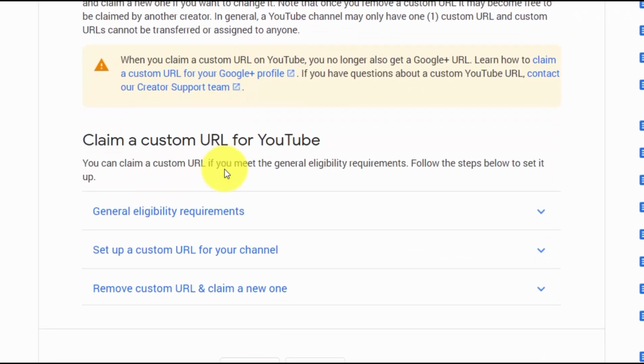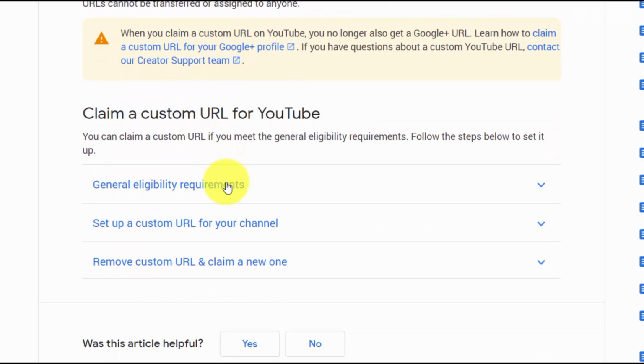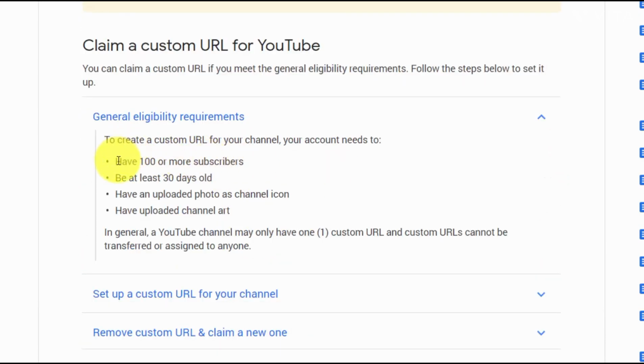So what we're going to do is we're going to scroll down and then we're going to click General Eligibility Requirements. You're going to notice that your channel needs to have at least 100 or more subscribers. It needs to be at least 30 days old, and it needs to have an uploaded photo as a channel icon and uploaded channel art.